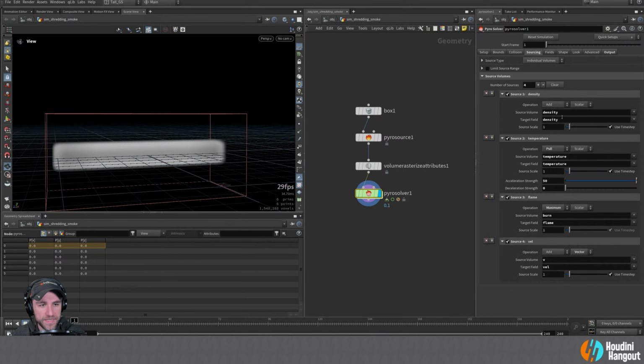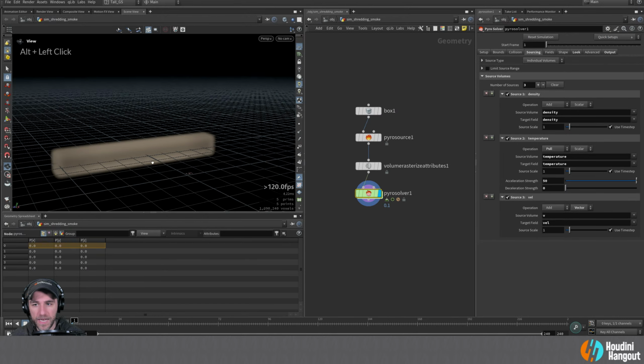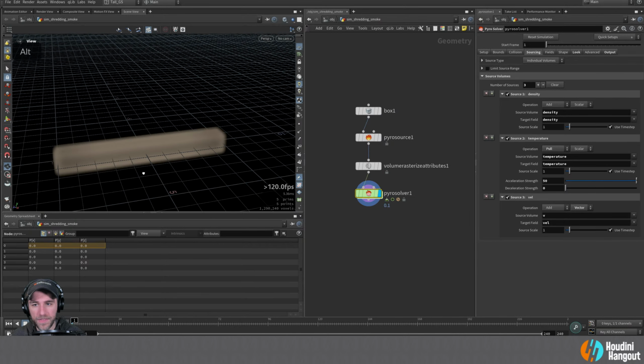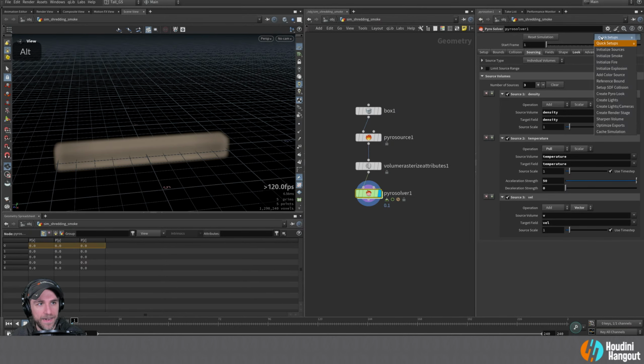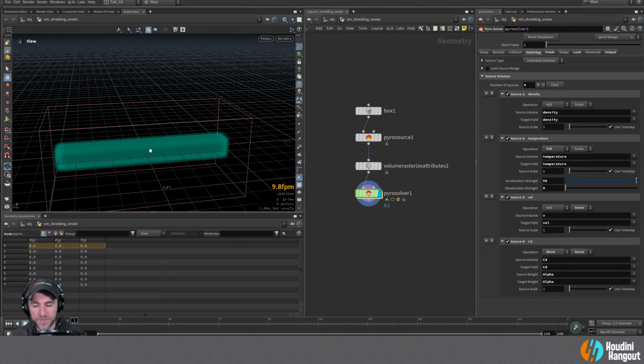Great. So sourcing is going to be important here. I might just say quick setup. We're going to initialize smoke to start with. I think that's pretty straightforward. We'll do that. And then we can add a color source here, and that's going to add in our Cd and alpha down here.